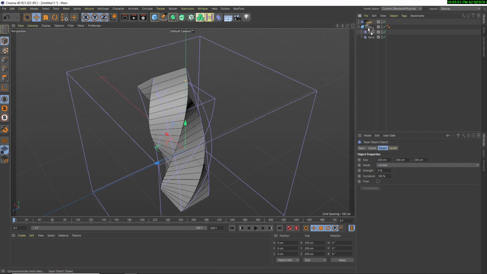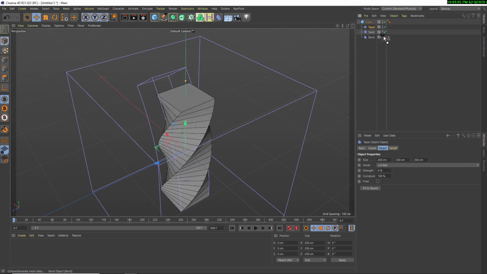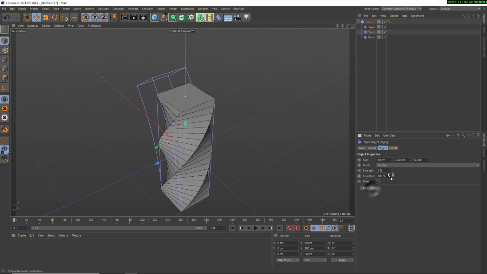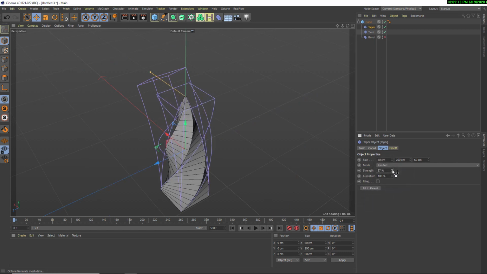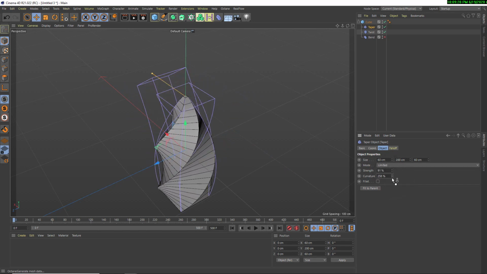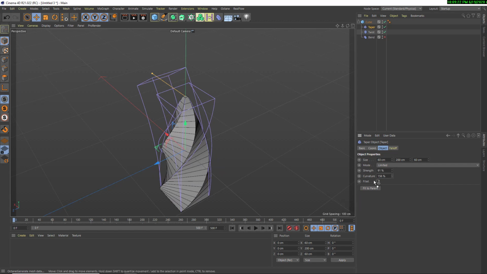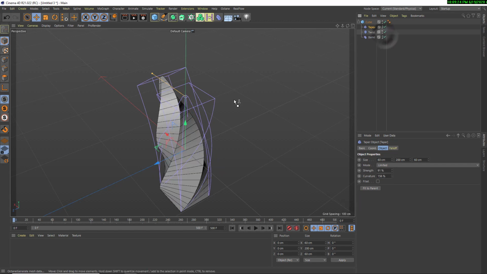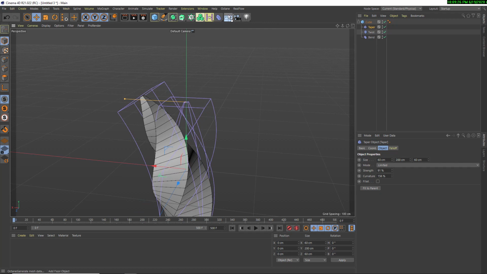So I can also drop this right here in the list. I can turn this bend deformer off a bit, and under the taper, it basically just does what it says. Let me click fit to parent, and you can begin to taper this object right there. You can taper this, and you can increase the curvature right there. All of these features can be animated. So that's one of the things you can do with the taper deformer.